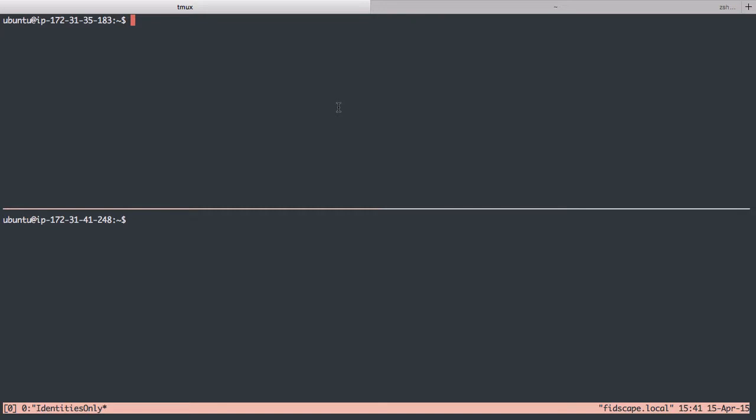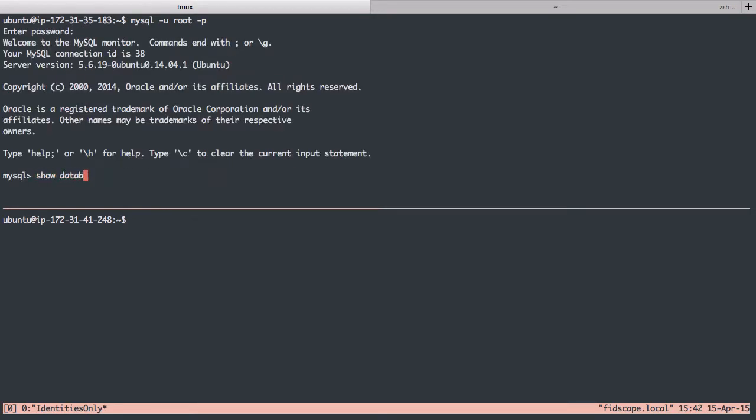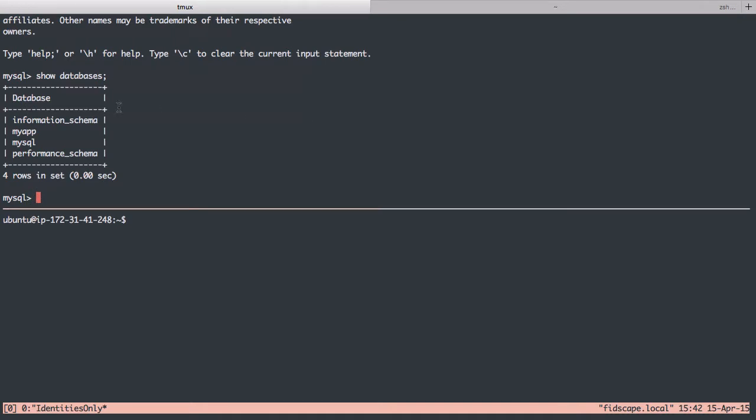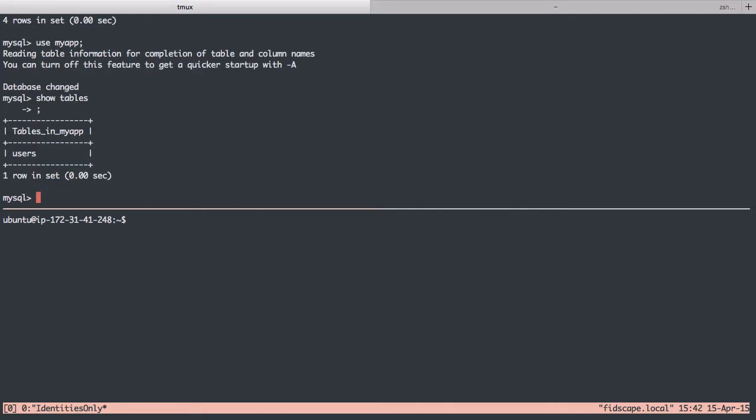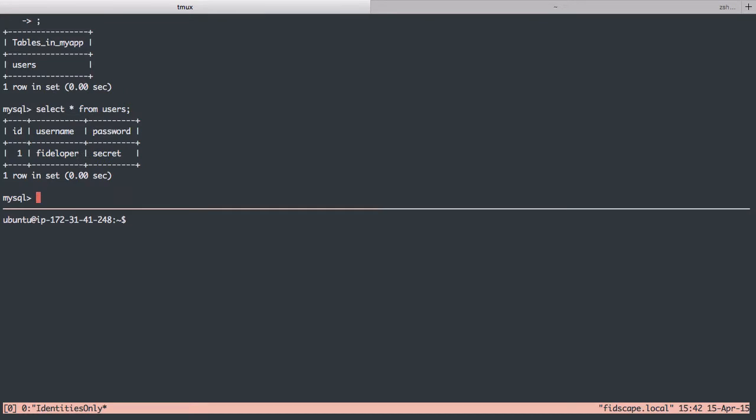So on the top here, we have a master database. I'll just log into this real quick. And we can see the databases in here, and I just have a database that we're concerned about here called my app. So if we use my app, we can see what's in it. I only have one table in here, it's just called users, and if we select star from users, we'll see there's just one entry in the worst application database ever, which has plain text passwords. But anyway, that's the master database, the database which has data.